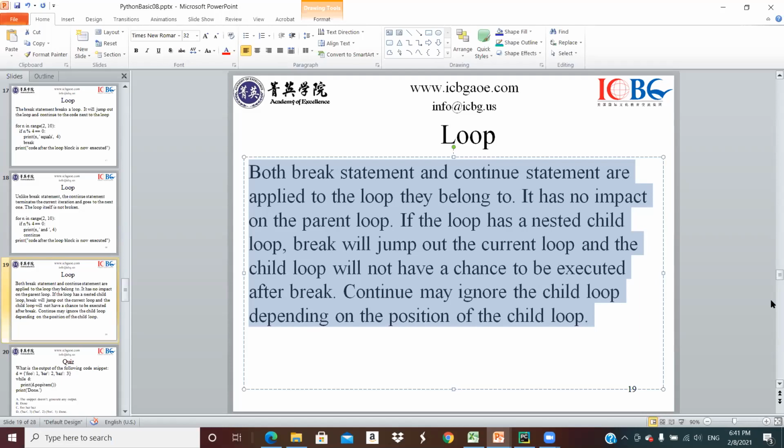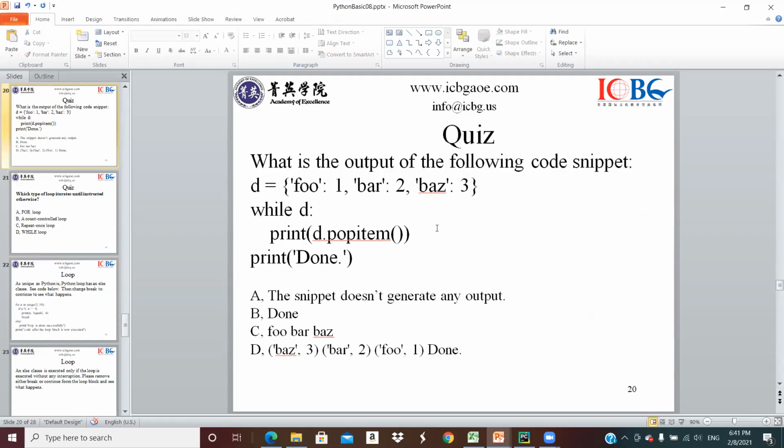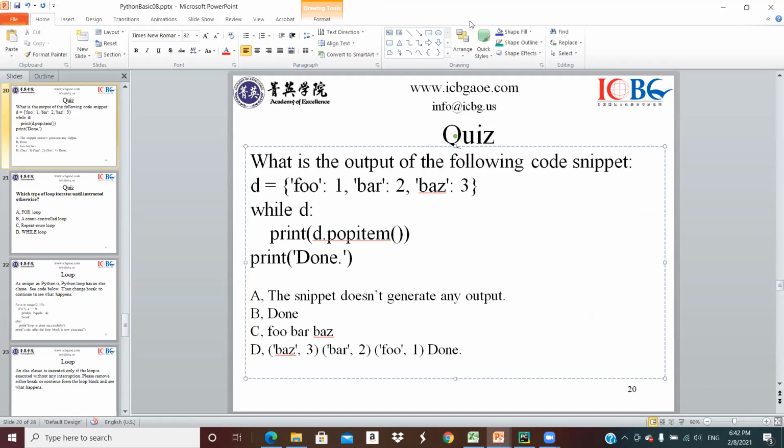So you see the continue: if the continue is before the child loop, then when you get to continue, that child loop will not be executed until it gets to the next iteration. Then it will have the chance to be executed. Okay, that's what it meant. So once you understand the difference between break and continue, it should be straightforward. All right, let's just do a quiz. Let me prepare it. Go ahead and type your answer in the chat window.